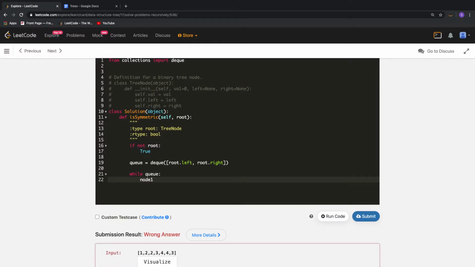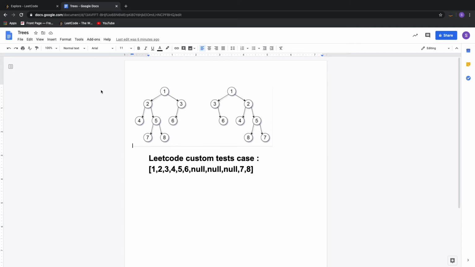So node 1, node 2 equal to, we will keep popping the nodes present in the queue right now. Here you go. So now we get 2 nodes, right? Now if both of the nodes are null, that means we have reached this part after the root node. That is anyway symmetric, so we will just continue.